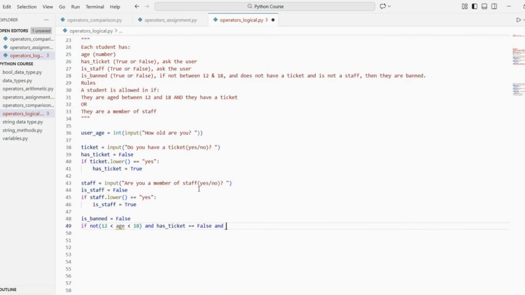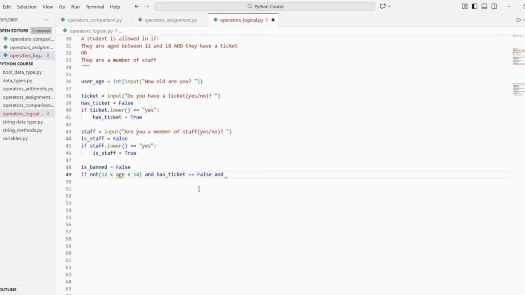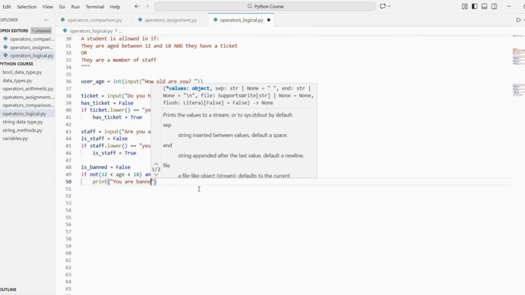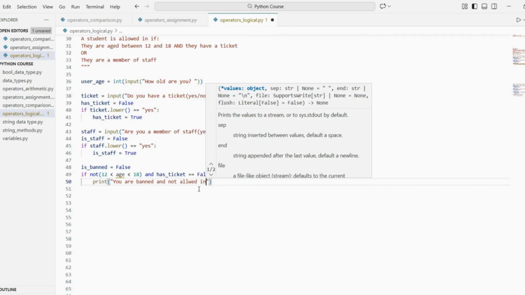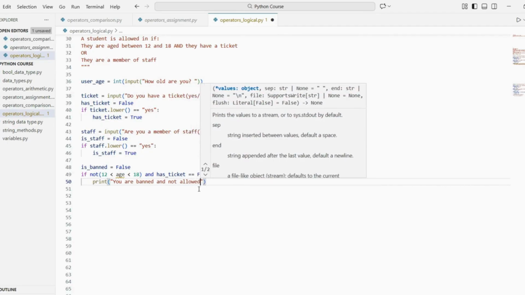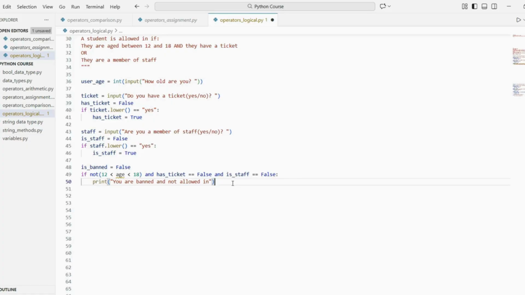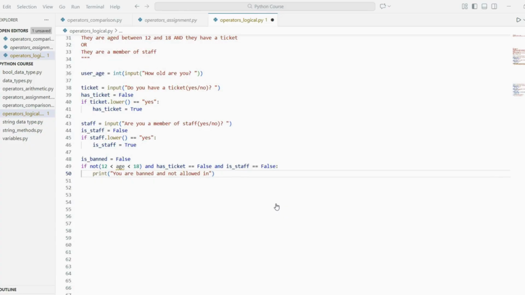As we can see in the instruction, is not a staff, is staff is equals to false. Then I want to tell them, print, hey, listen, you are banned and not allowed in. Right? And then I want to have this line in another condition.